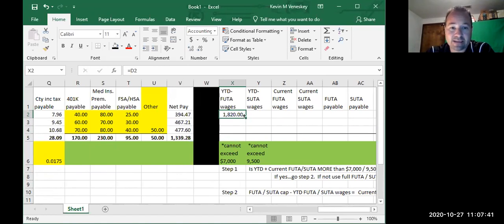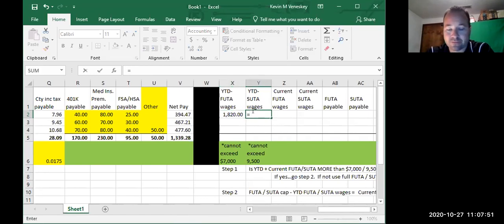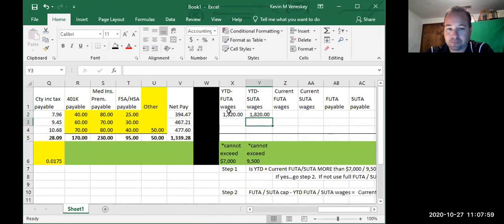So I'm going to do that, and it's going to be the same for my year-to-date. Oops, I don't want to, sorry. I want this to equal whatever my FUTA wages is. So now highlight this, highlight both of them, and bring them down.